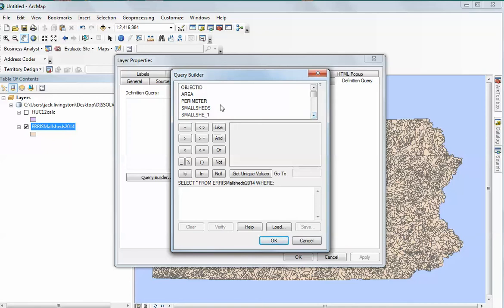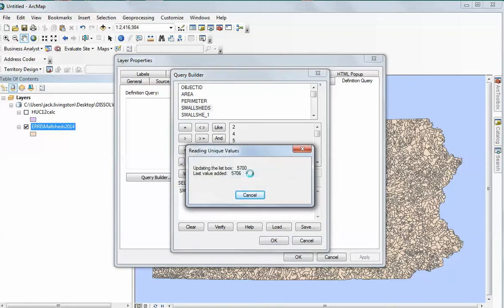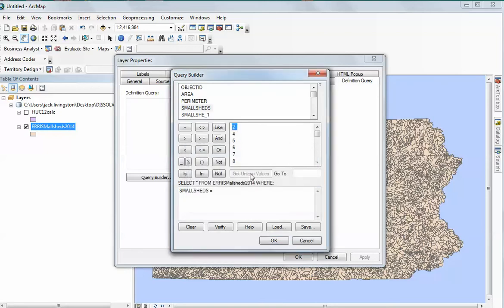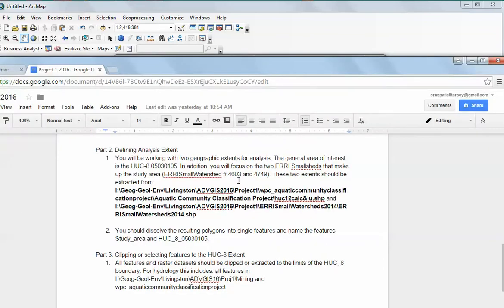So I'm going to click on that, and then I'm going to say is equal to. Remember, this is using logic operators, and in this case we're going to use the equals sign. And then what I find useful is to click on the unique values, because that'll give you the formatting of those attributes in the cell. So I'm going to go back to our Word document, and you'll notice that in the small sheds, I need numbers 4603 and 4749.